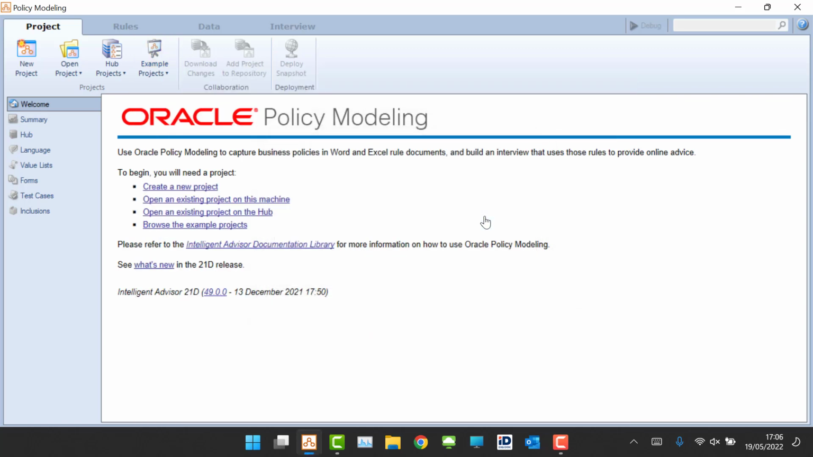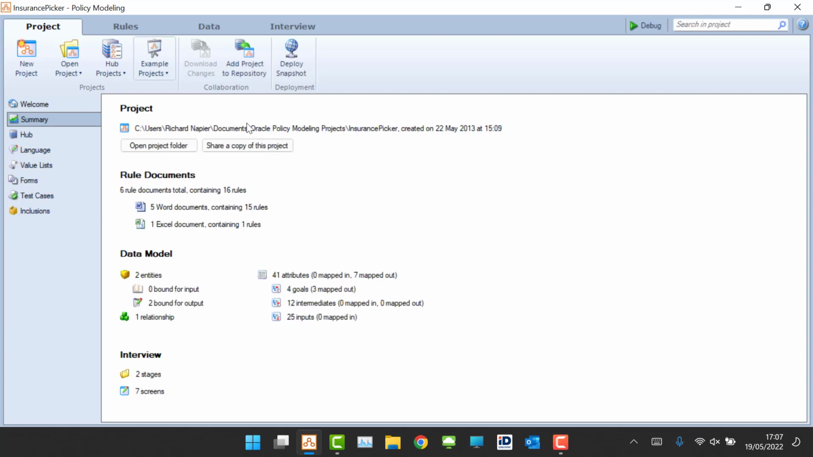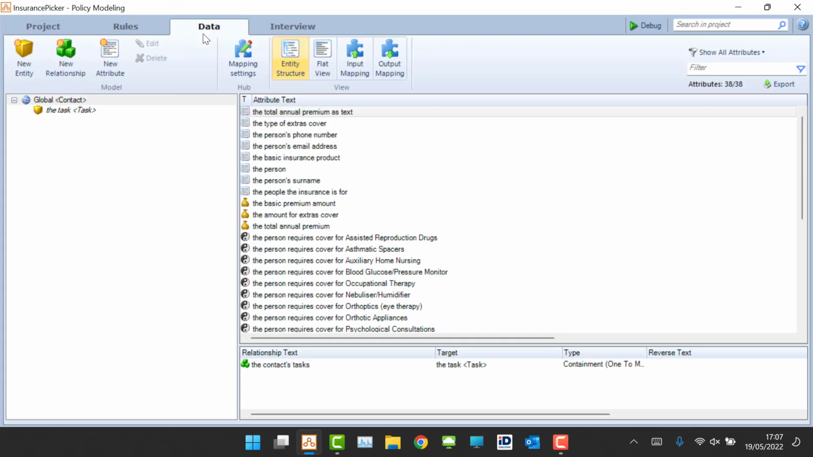So I'm going to install a brand new copy of Insurance Picker, and let's take a ride through the project, looking at how it works, but also where we can learn from it and where we can create new additions and so forth.